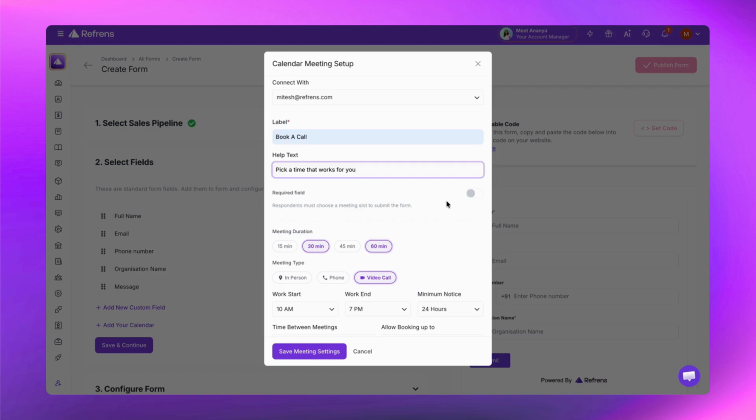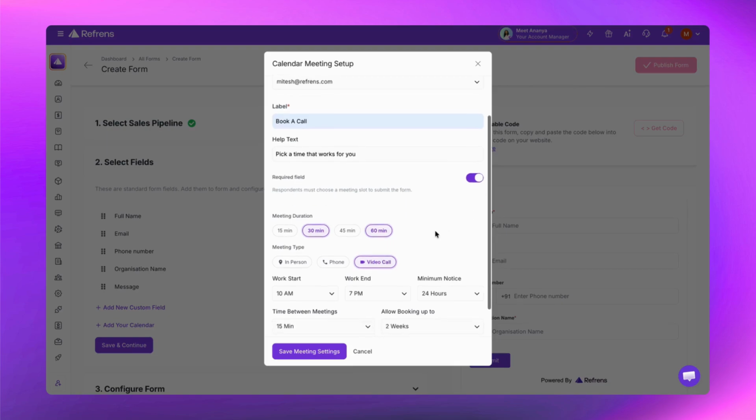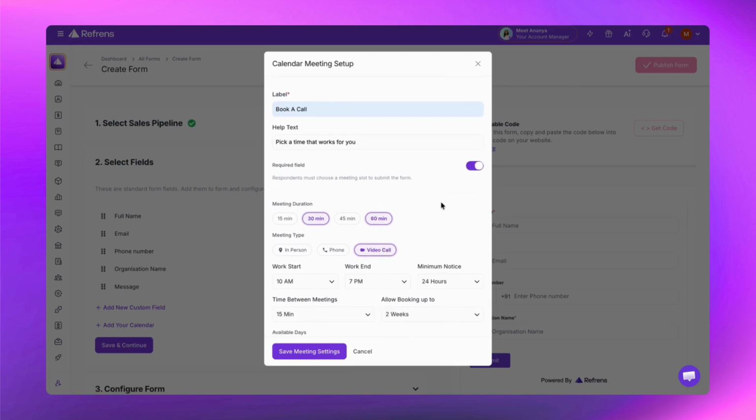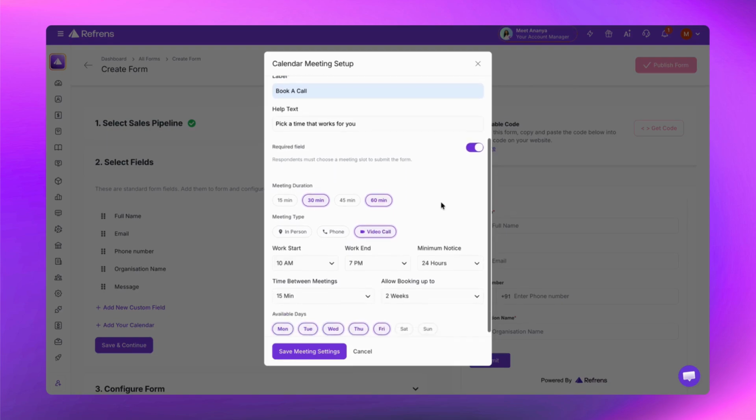Next, choose whether this should be a required field. If you mark it as required, leads must select a meeting slot before submitting the form. If you keep it optional, leads can submit the form without booking a meeting. For this demo, I'll mark it as required.